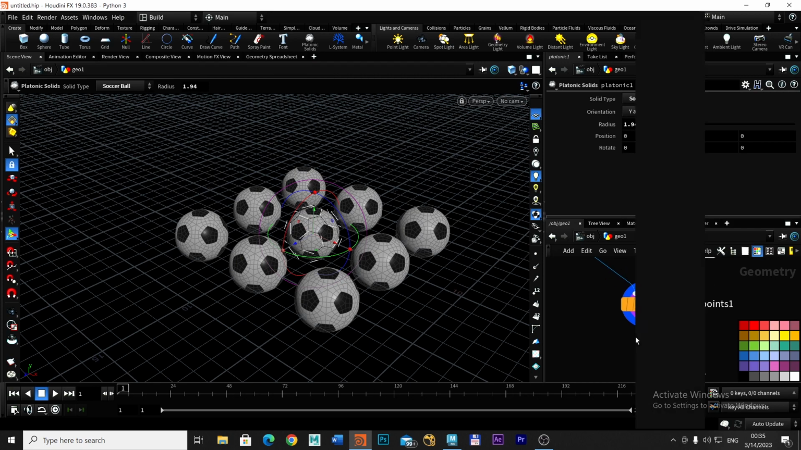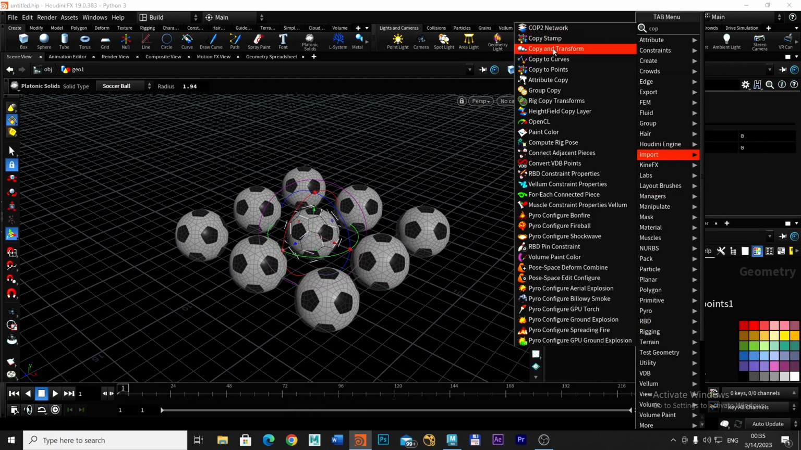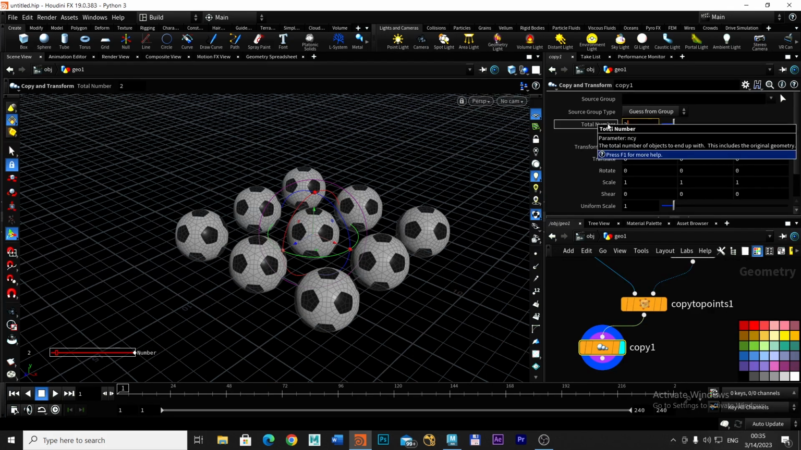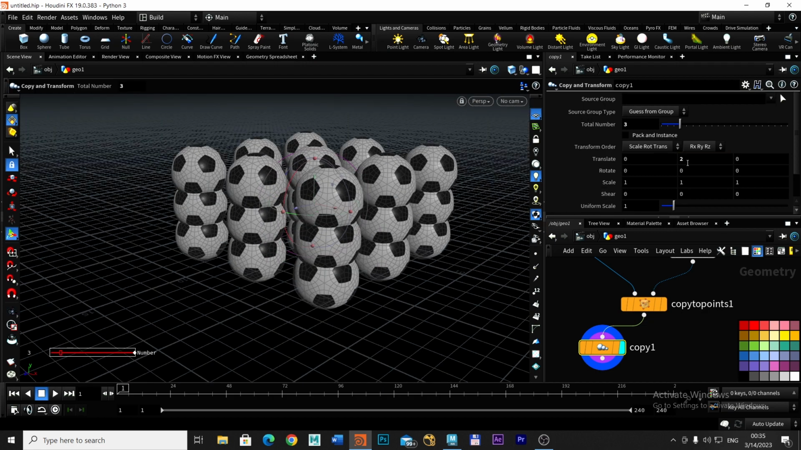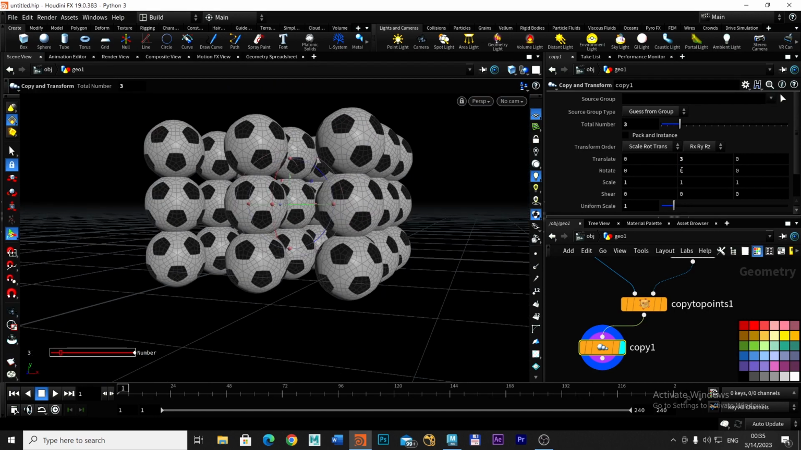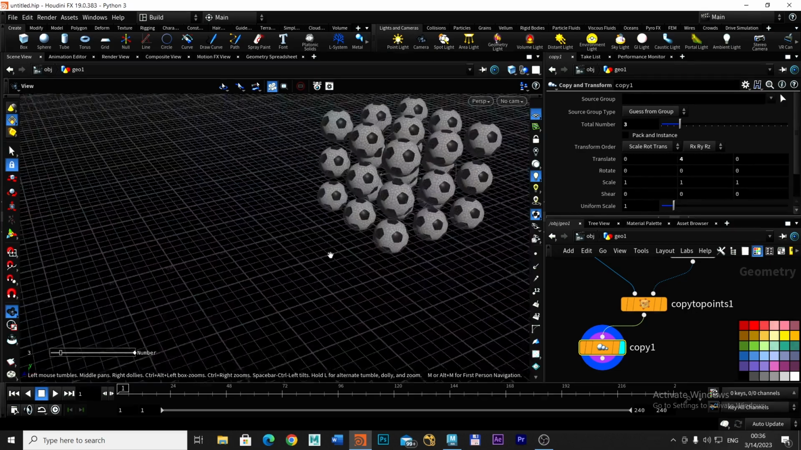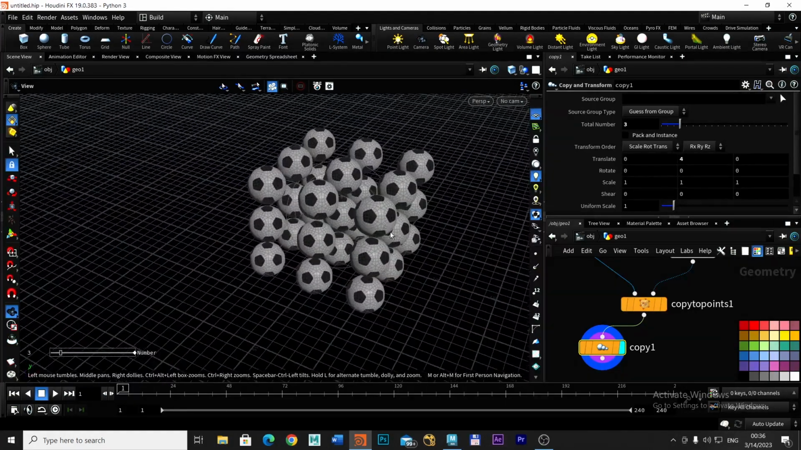Let's create a copy and transform node. Make the total number 3 and translate Y probably 4 or whatever. Now we have our balls 3 by 3.